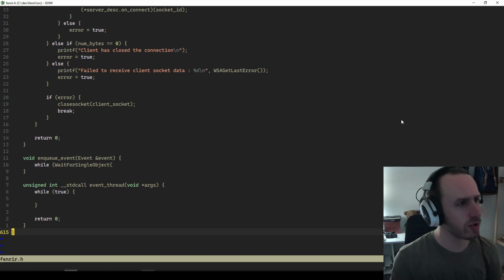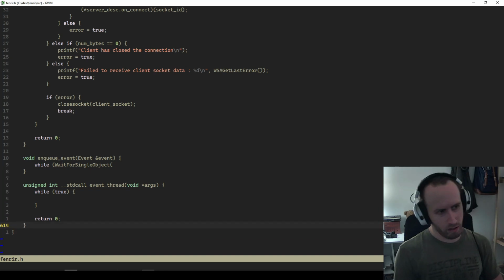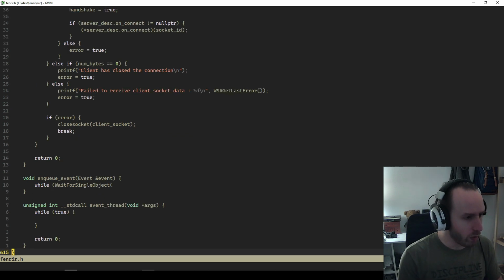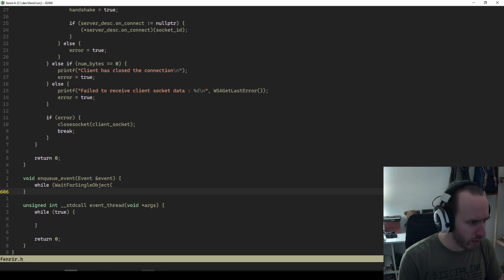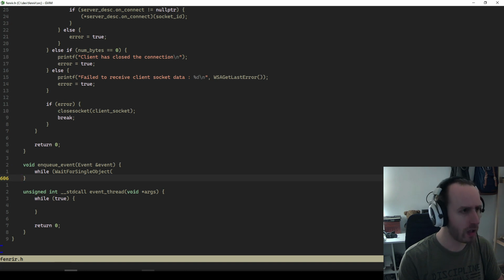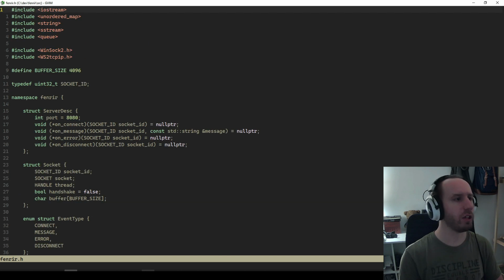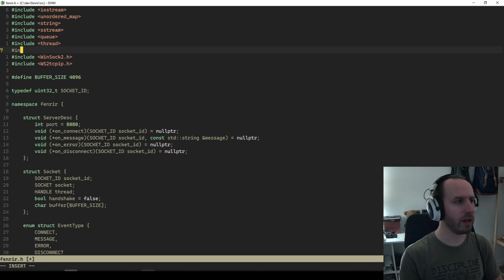Yes. So what we're gonna do now, we're not gonna use the old Win32 thread stuff. We're actually gonna use the newer thread stuff. So we're gonna be using the thread, and we're gonna use the mutex.